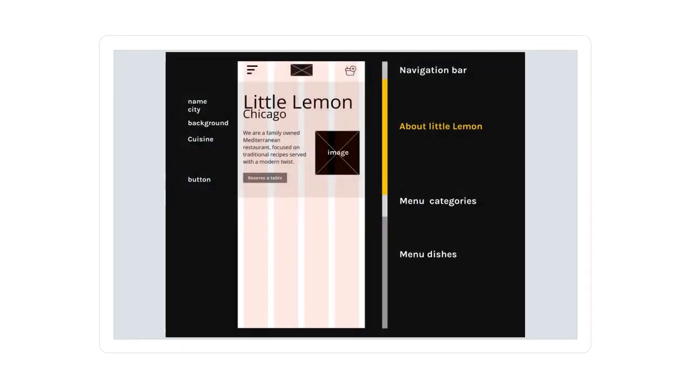In the About Little Lemon content block, I want to include the Little Lemon name, what city it is in, a brief description of what type of food it offers, a photograph. Adrian wants users to have an option to book a table online, so I put it in this content block as a button. When clicked, the user is brought to another page.